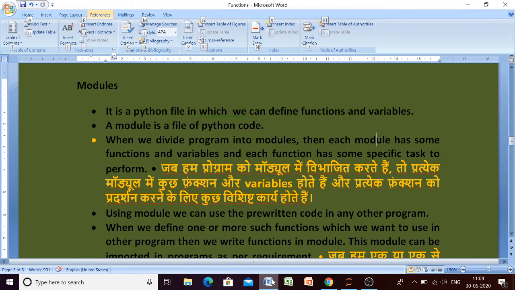So in today's video we are going to discuss modules. In the previous video we discussed built-in functions. So basically what is the meaning of module? It is just like a Python file which contains functions and variables defined in separate files.